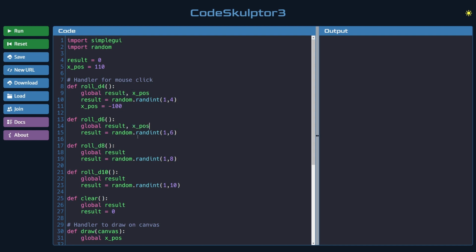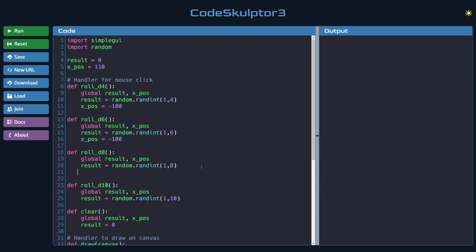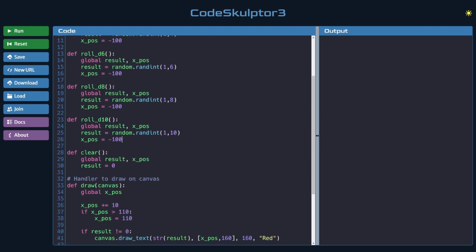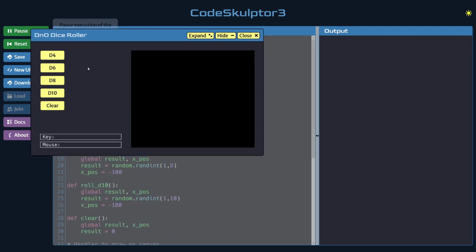So Control C, so we have access within them to changing that global variable, and we can add these in here as well. And now hopefully it should work with all of them. It doesn't matter with clear because it's not going to be displayed anyway. Yep, and that appears to be working just fine. So now it is animated.